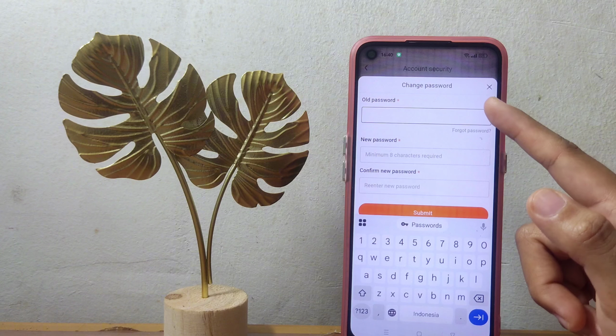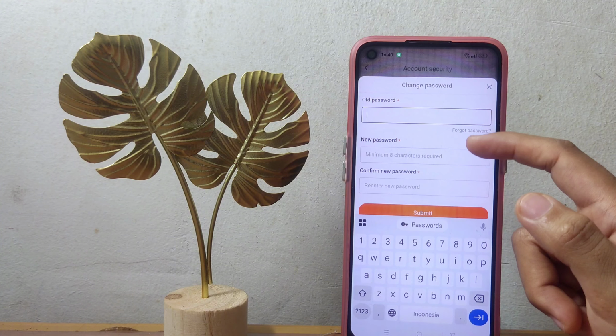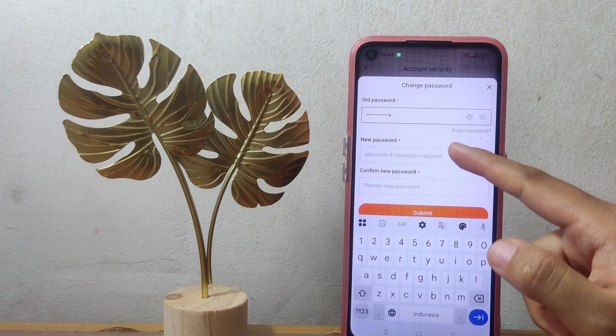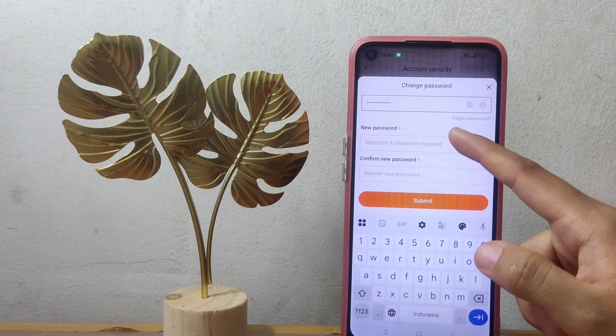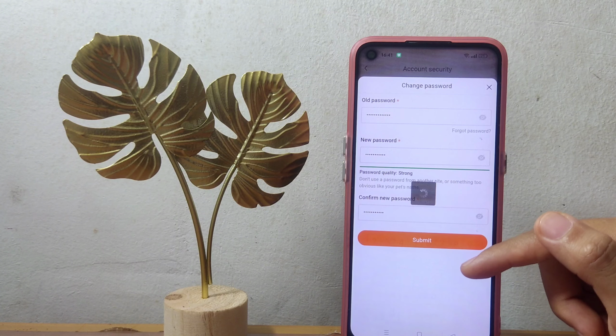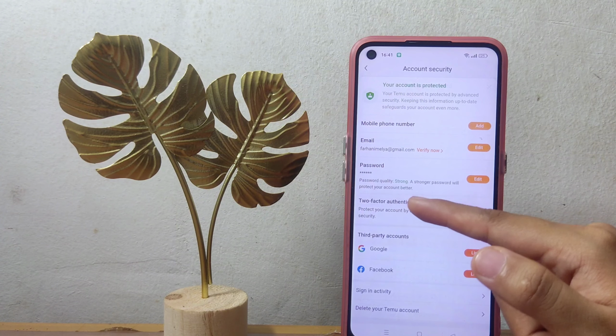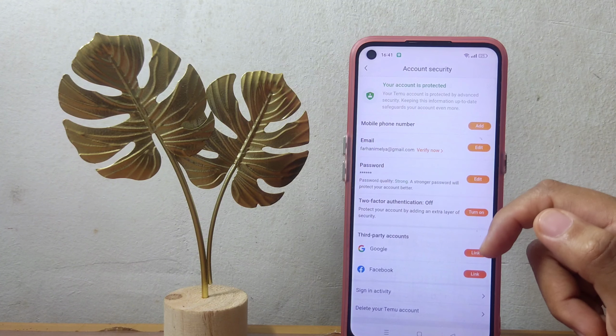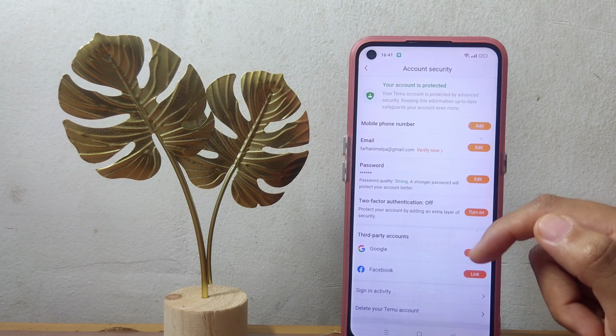It will look like this. In the first column you have to enter your old password or your current password. Now just create your new password, you guys. If you're done, just tap on submit here at the bottom, and yeah, password changed successfully. So my password on my Temu account is already changed, guys.